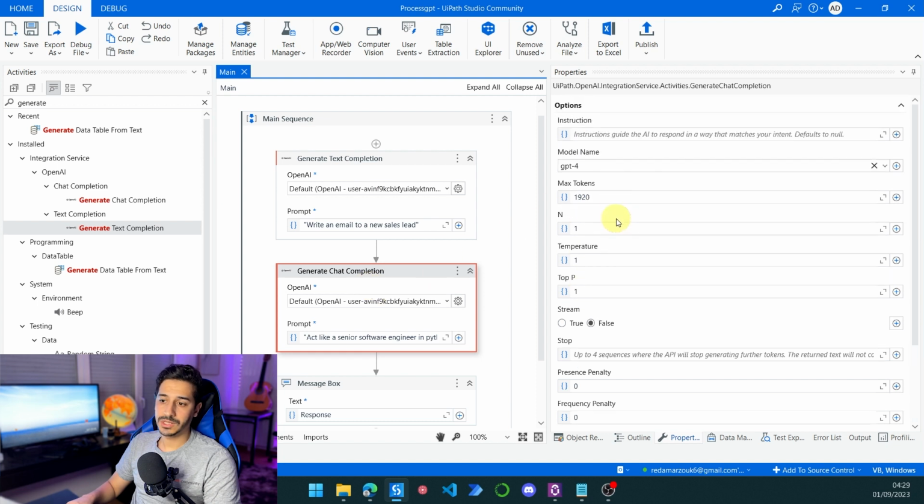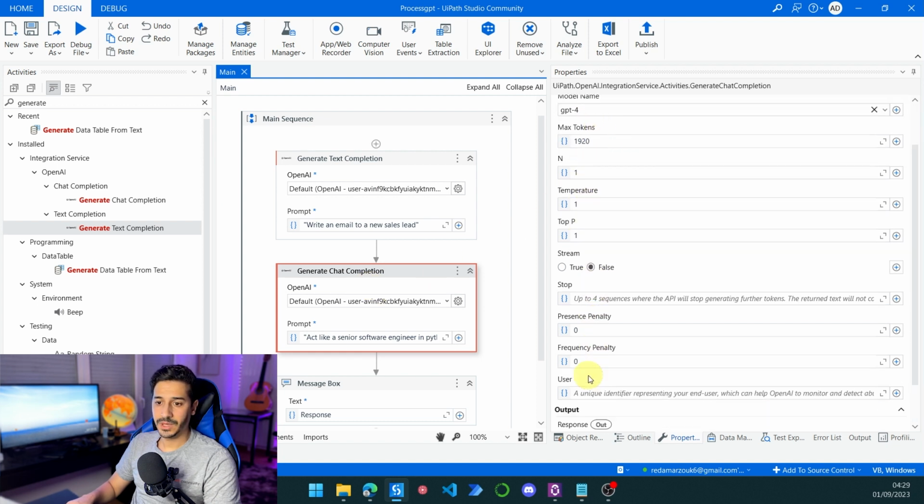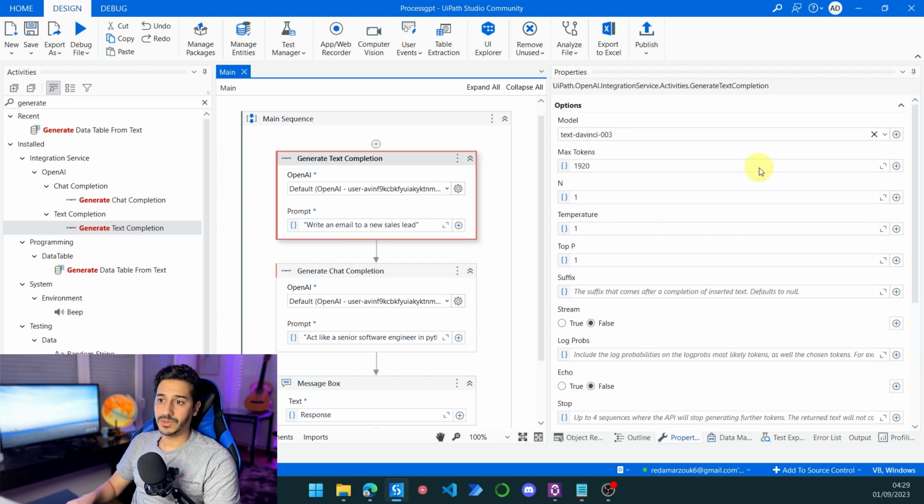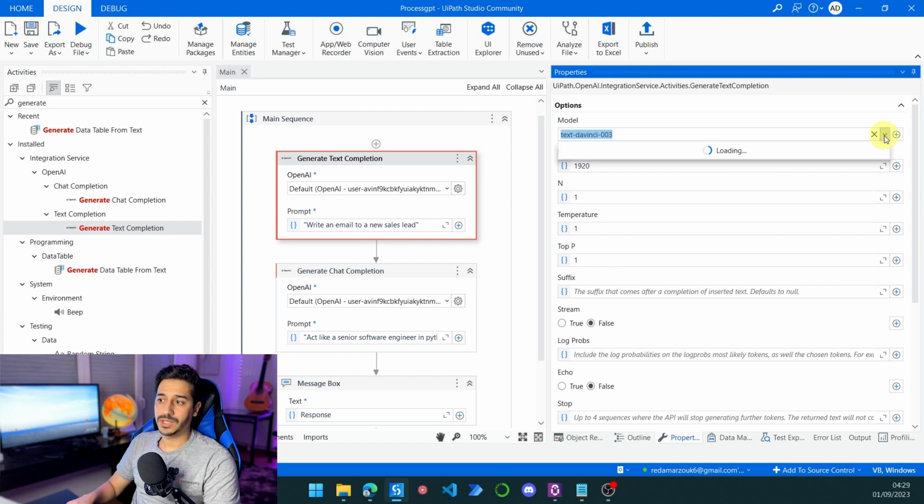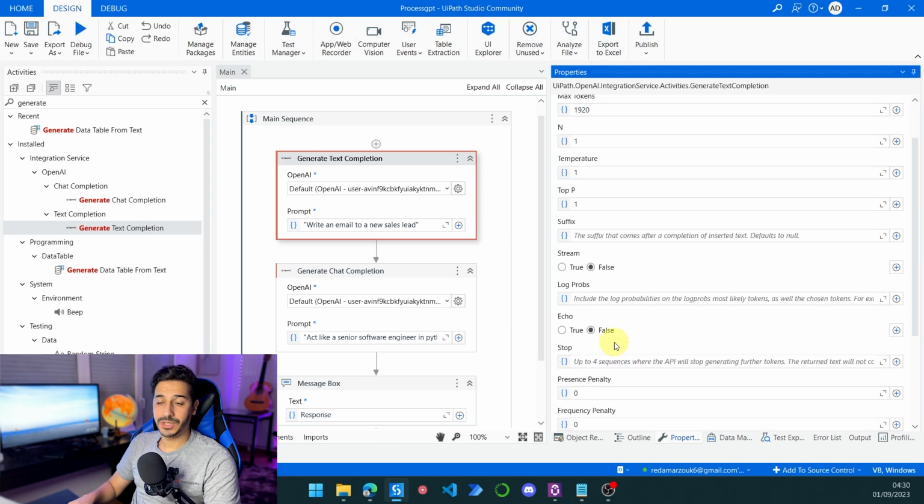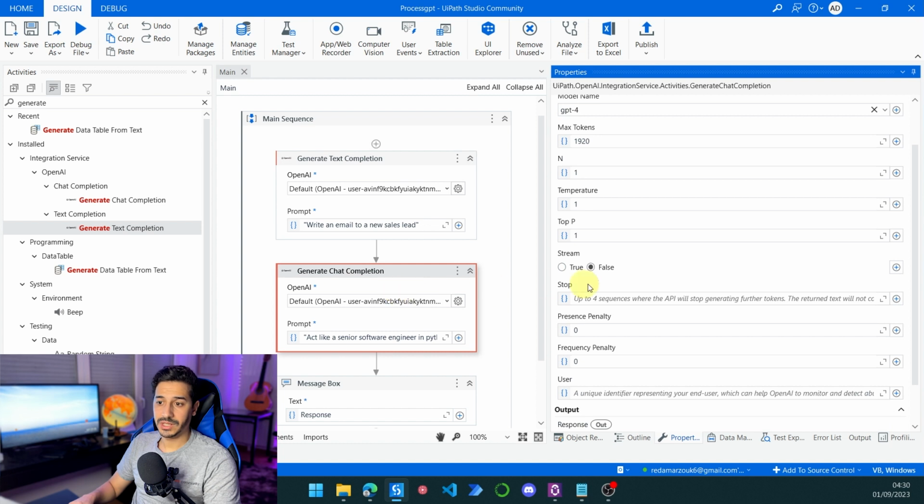So before going and seeing the properties that we have here, we have to talk about the differences between these two activities. Okay, so generate text completion is for the older models and for the non-GPT models. So we're going to find Text DaVinci, we're going to find Ada, we are going to find all of the other models that are for fine-tuning and other goals, but not GPT 3.5 and GPT-4. As per the properties, they are the same between the generate text completion and the generate chat completion.